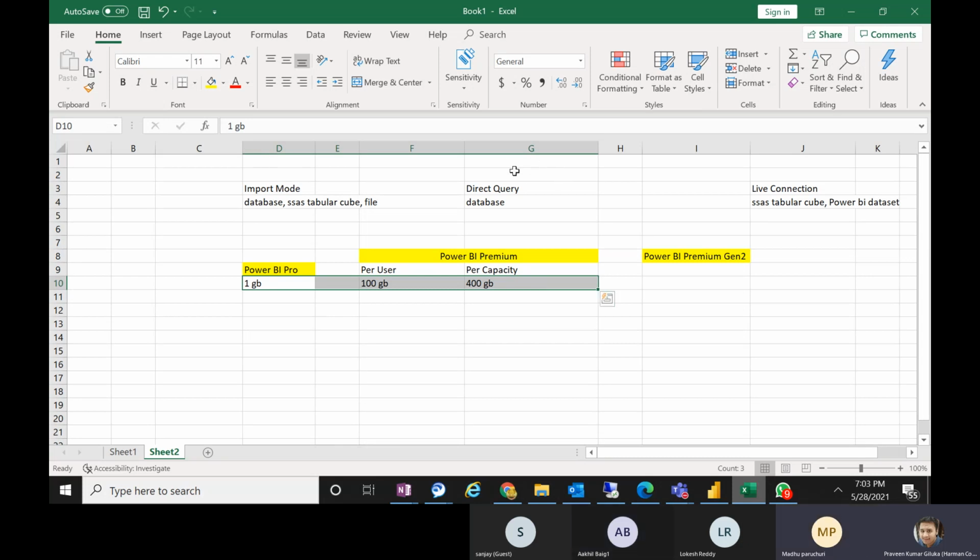In direct query and in live connection, the data is not living inside that Power BI file, right? So there is no such kind of limitation in direct query and live connection, because the data will be fetched from the source at runtime, whenever it is required. That's why there is no such limitation for direct query and live connection.